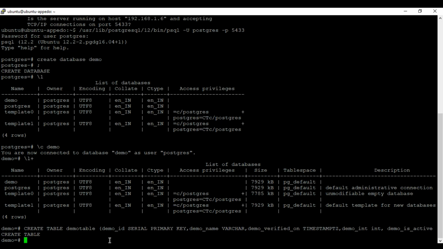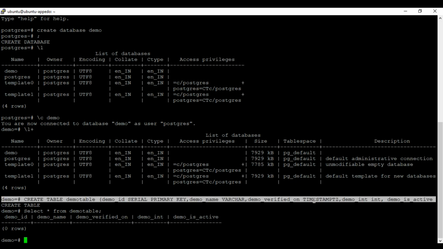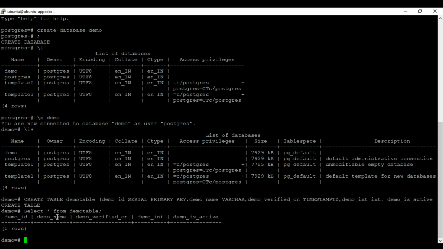If you want to see the records inside the table, you need to use the select command. Select star from the table name. What is the table name? The table name is demo table, followed by the semicolon. Currently inside the table there are 0 records. So there is no record inside the table. The columns are created respectively as per the command you issued in the create table command. So demo ID is one column, demo name is another column, demo verified on is another column.